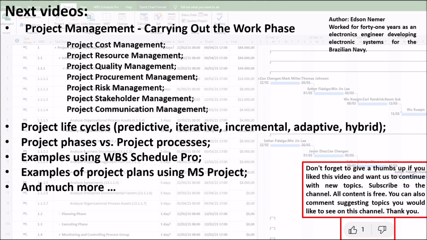We will also have videos with: 1. Concepts about project life cycles: predictive, iterative, incremental, adaptive, hybrid. 2. Concepts about project phases versus project processes. 3. Examples using WBS Schedule Pro. 4. Examples of project plans using MS Project, and much more.